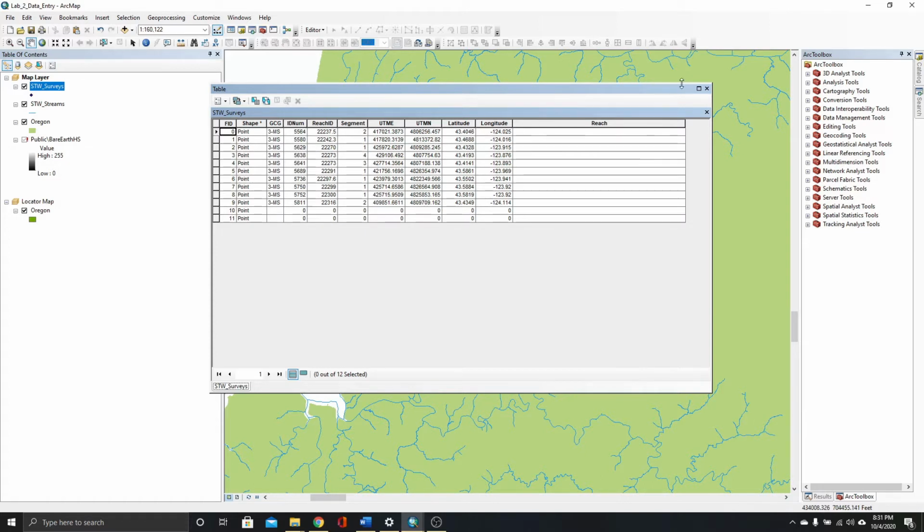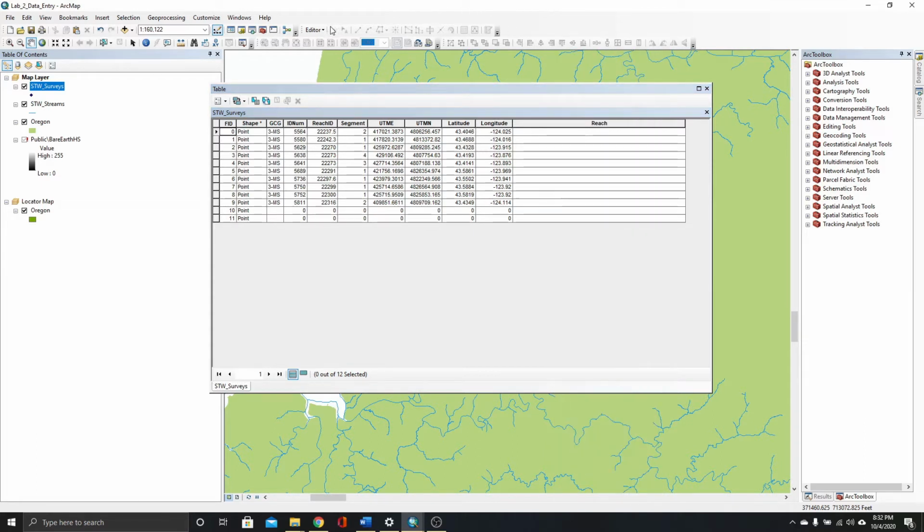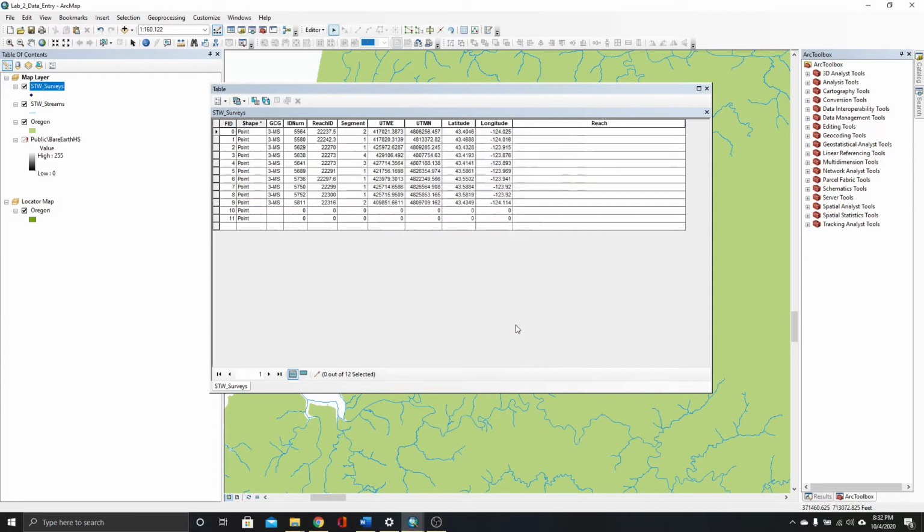All right. So now over here in our main map, I've already added this here. But if you right click, if you don't have a check mark next to editor, click that check mark there and it will open up this tool set up in your toolbar. You want to go to editor. I'm going to edit, start editing. Basically what that allows you to do is edit the features that are on this map. It also allows you to change things in your attributes table. So we say continue.